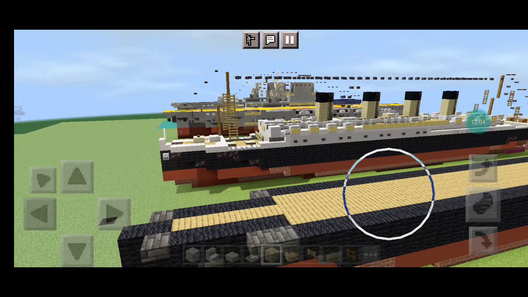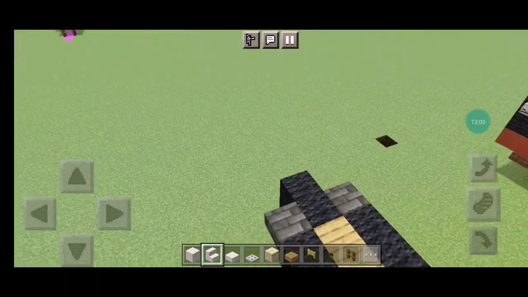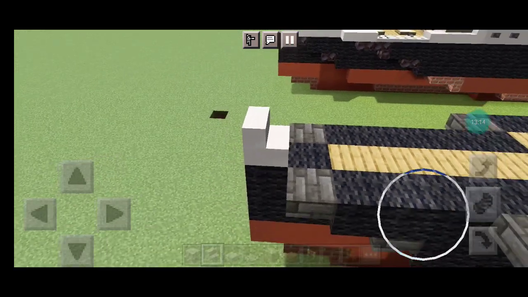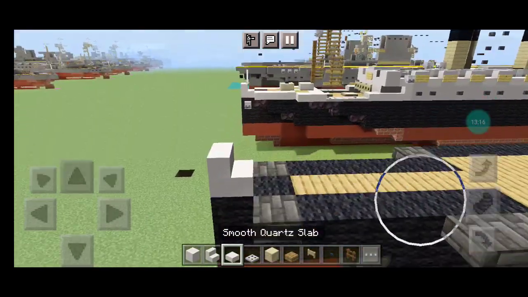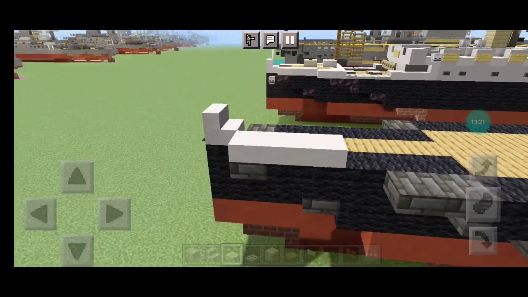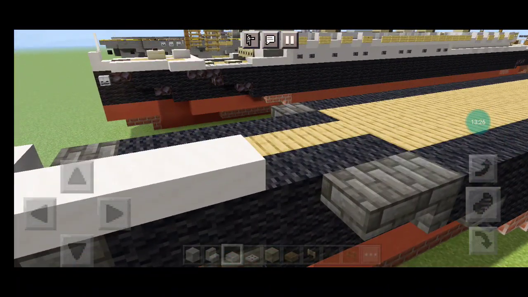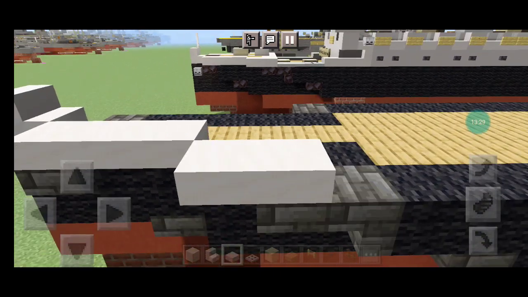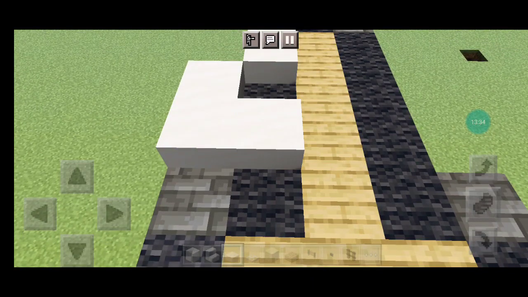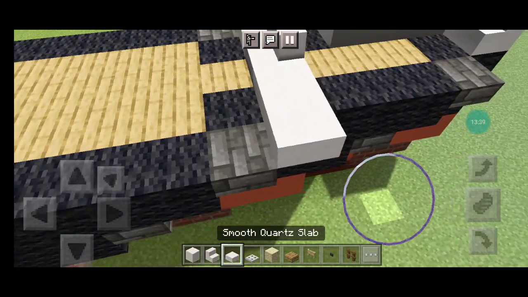So, alright, I'm gonna do this in sections because it's not really difficult. You wanna go to the front. You want a quartz stair. Just a smooth quartz stair on the front like that. And you want three smooth quartz slabs. And then together go out, you want two. Then you want to go one in, and then a slab down on a stair facing backwards, and two more out.